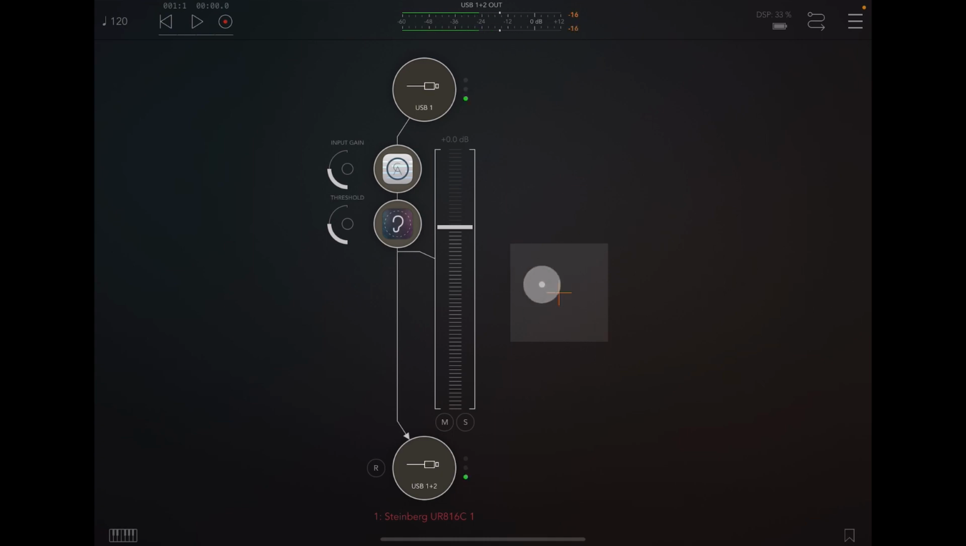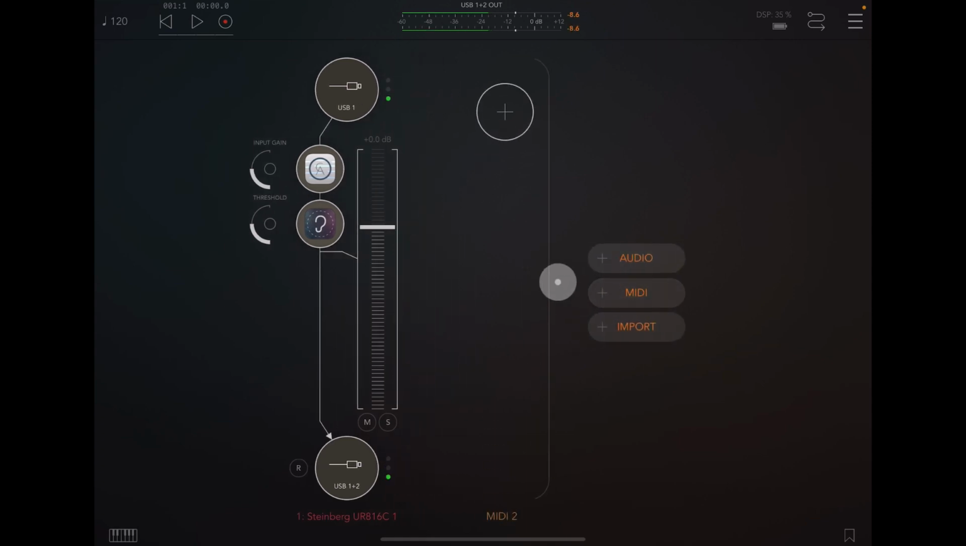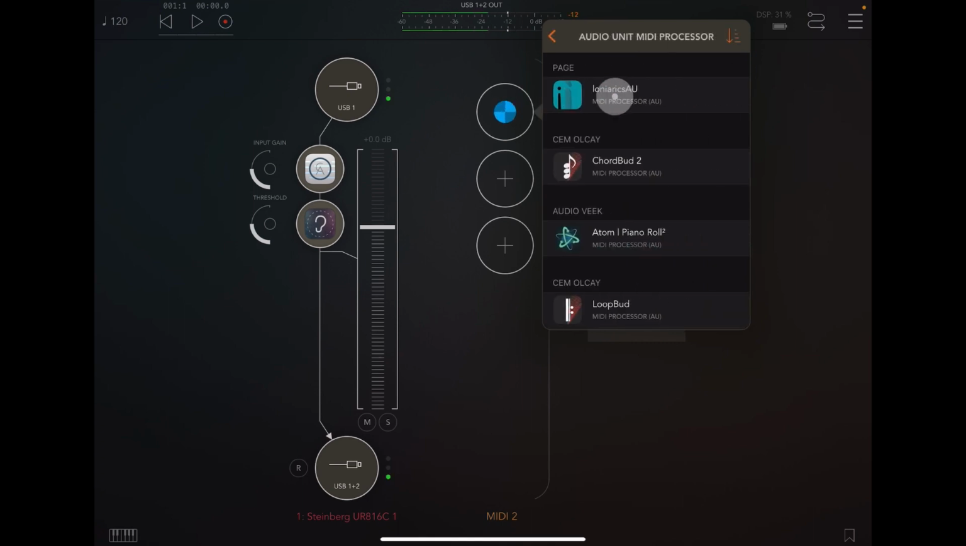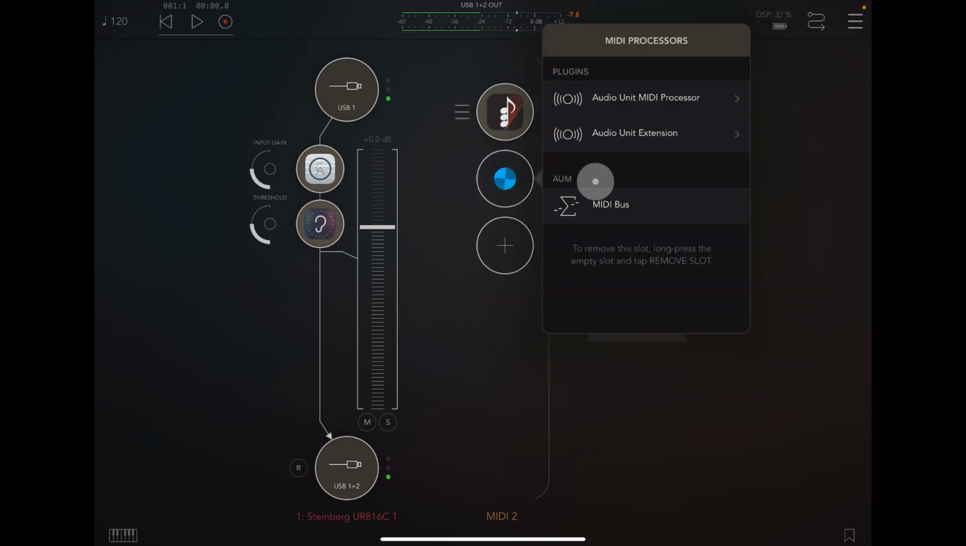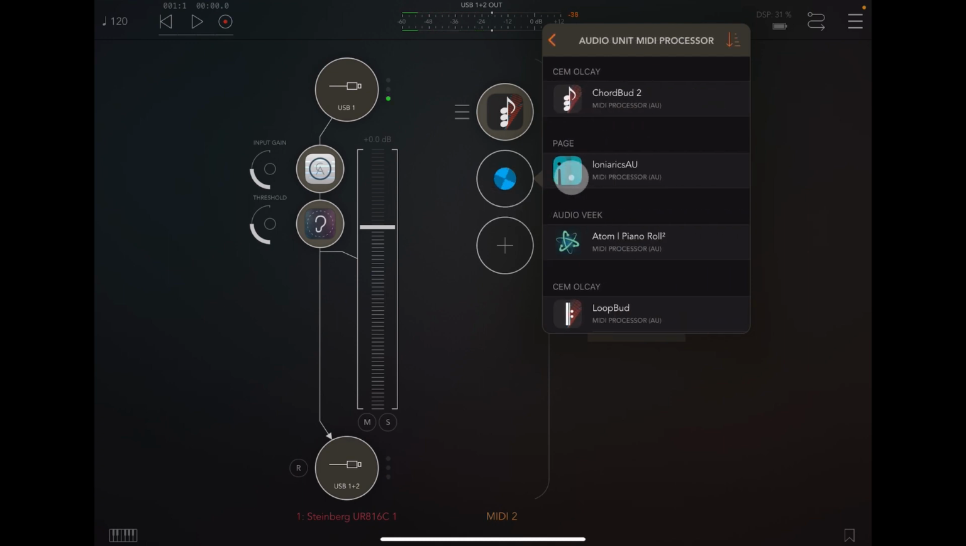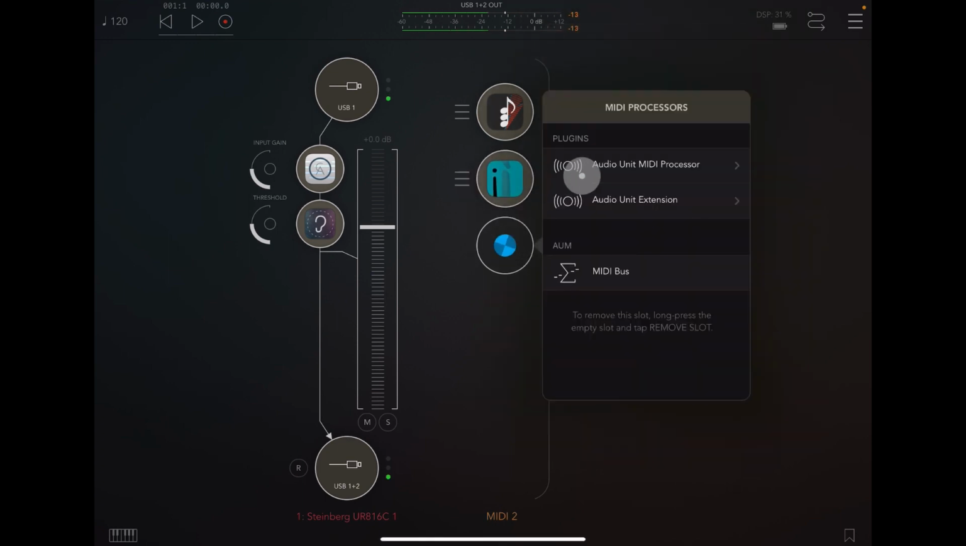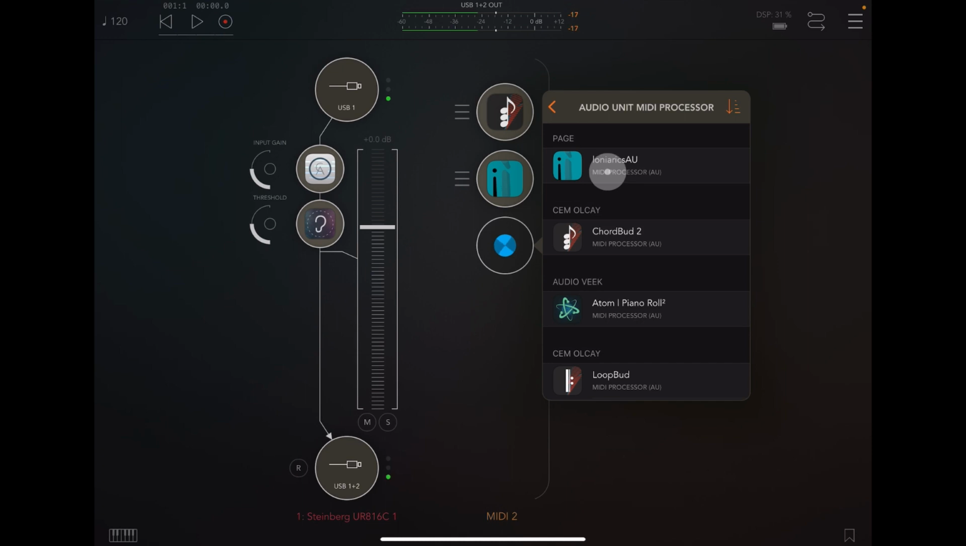Okay, so we're going to hit this little plus button here, add a MIDI lane. It gives us one MIDI node already. We're going to just double tap, add another, double tap, add another. And in this first one here, I'm going to put a chord bud. So this is going to be playing our music for us, basically. And then in this second one, I'm going to add IONIARICS. And in this one, I'm going to add IONIARICS as well.